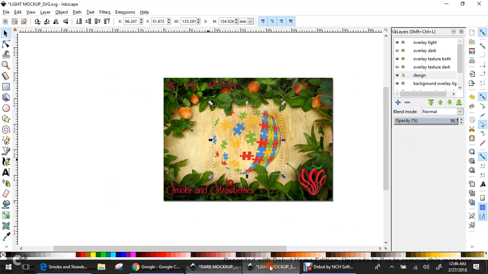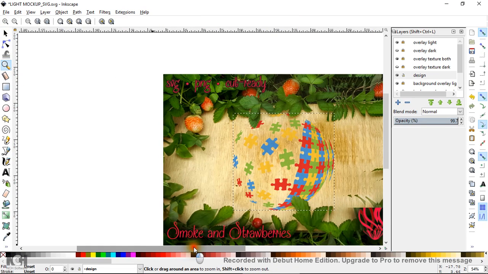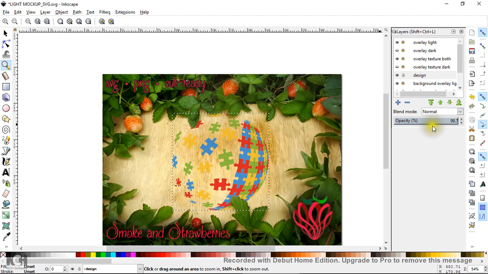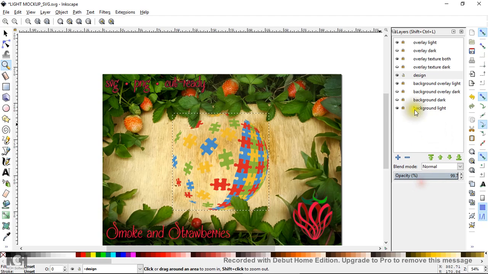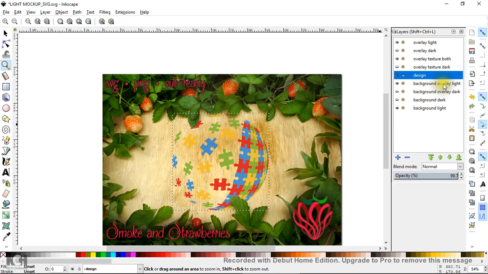Now, on your light mock-up, let me zoom that, can't see it. On your light background, let's pull our layers down a little bit here. You'll see everything that says light will be open. Light is open. Light is open. Both is always open. And light is open.